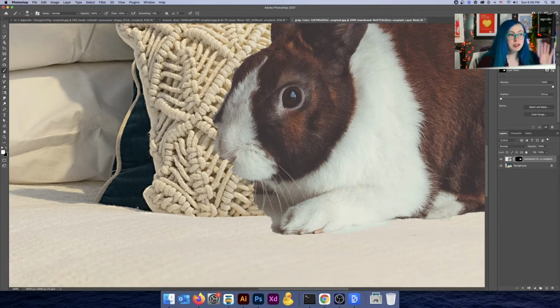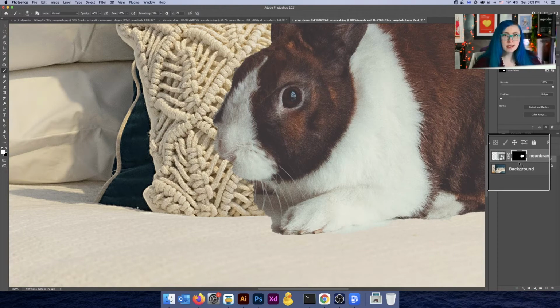The way that I'm going to do that is by using black and white on this layer mask to show and hide the rabbit. Now take a look at this layer mask and take a guess. Based on what you see in this layer mask, what color do you think shows the photo underneath it? If you guessed white, you're absolutely correct. White shows the photo, black hides it.